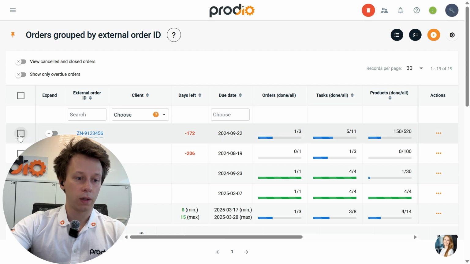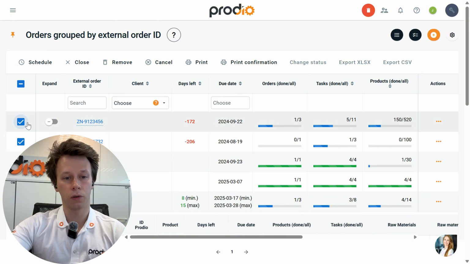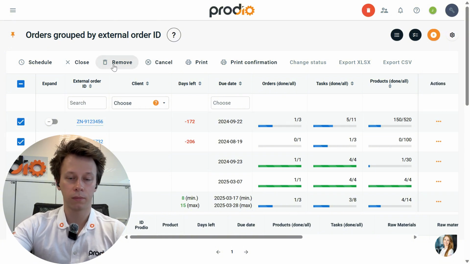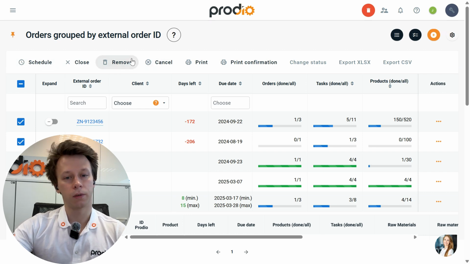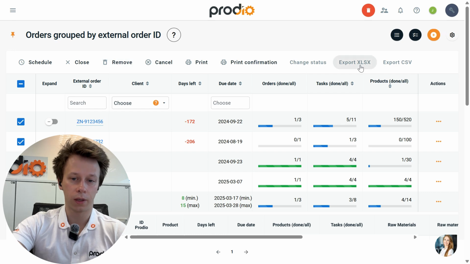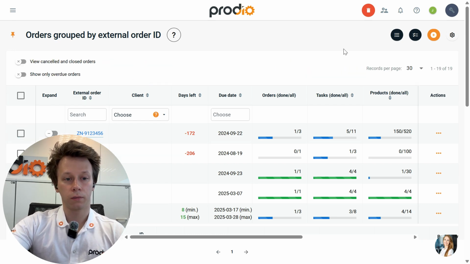And we can, for example, choose a few of those grouped orders and make some actions on them, like schedule them, close, etc. And we can also export them and change status.